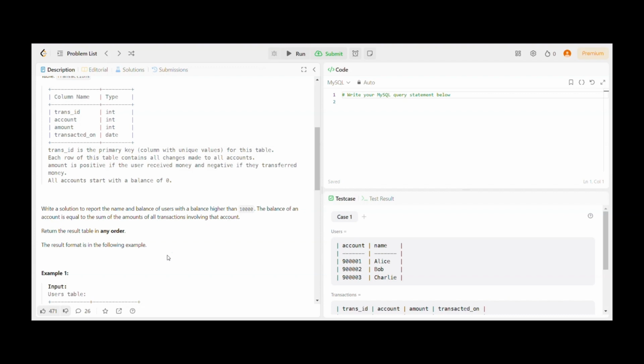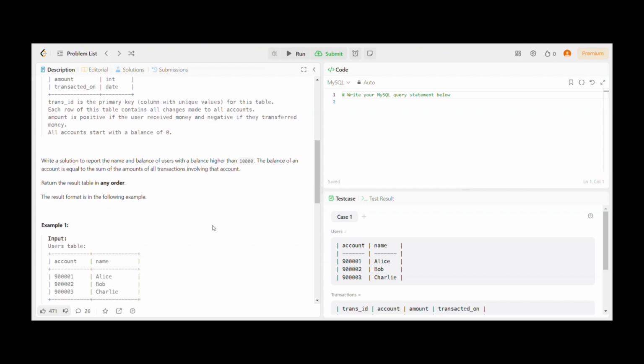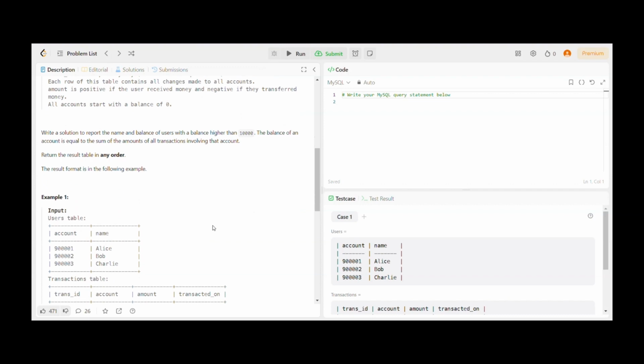So what we have to do is find a solution to report the name and balance of the users who have a balance higher than 10,000. The balance is equal to the sum of all amounts of all the transactions, the money that has been received and the money that has been transferred. We can return the result table in any order.